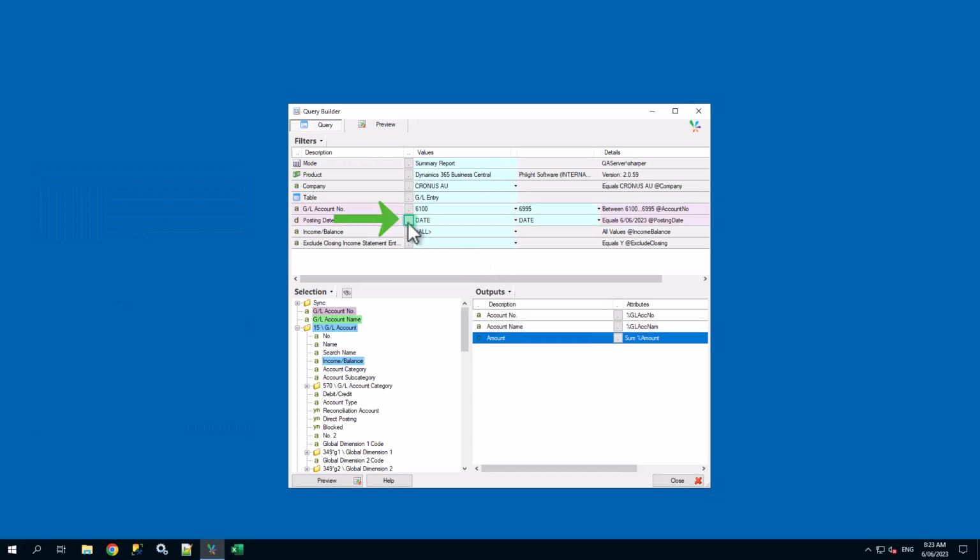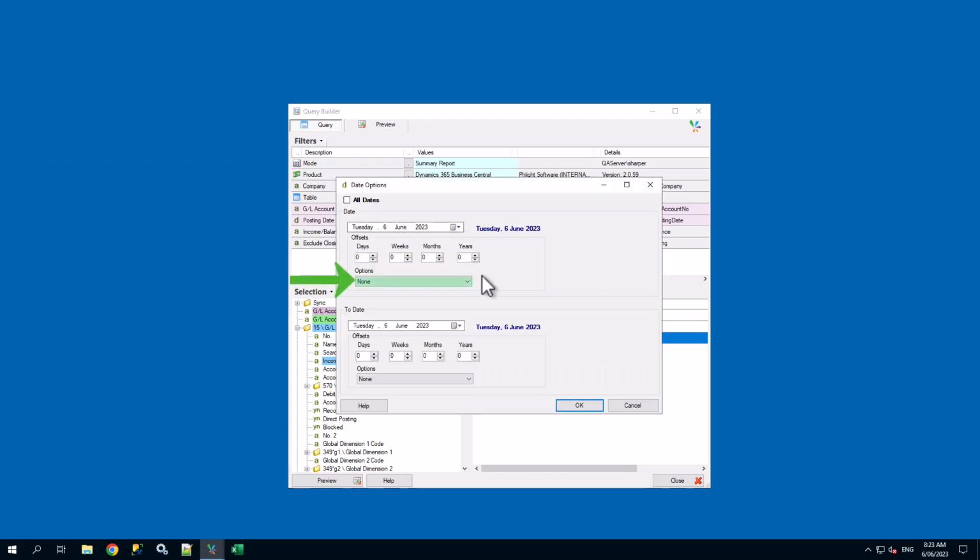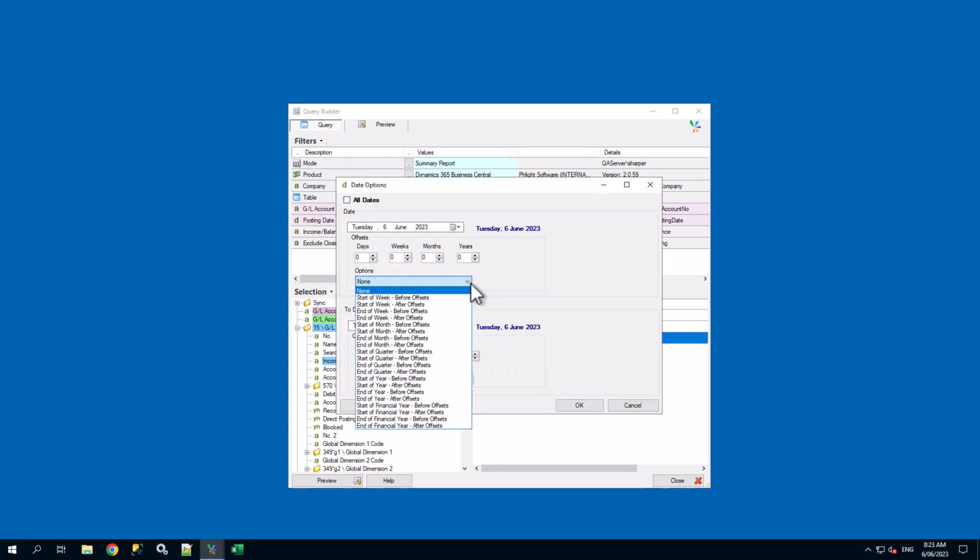Open up the lookup for posting date, and for the From value, click on the drop-down list for options. The list shows all available offsets you can perform on a date, and also allow for the offset to apply before or after the input date. Select Start of Month after offsets and press OK.